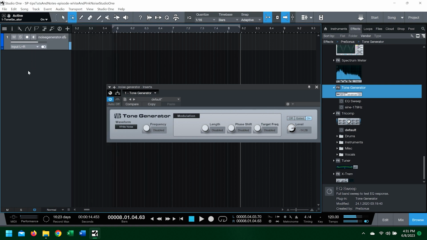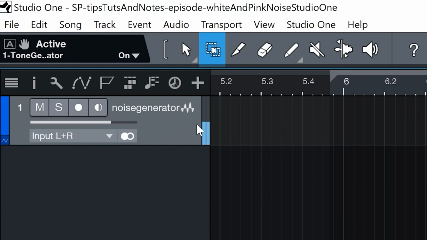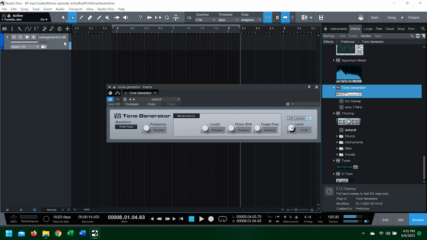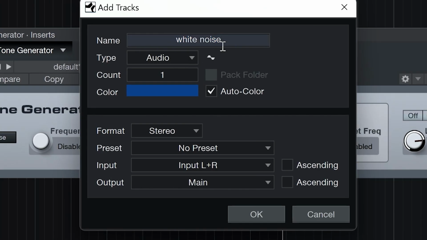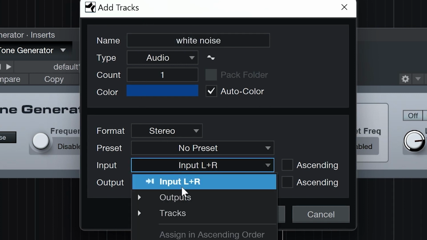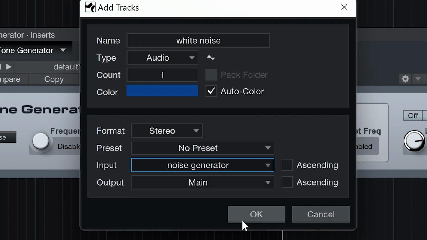Before I make a new track though, notice the levels on our Noise Generator effects track. The generator is making a stereo signal, so I'm going to want to make a stereo track. I'll use the shortcut keys Ctrl+Shift+N to open the new track dialog box. I'm going to call my new track White Noise, make sure the format is set to stereo, then change the input to the Noise Generator track, then click OK.